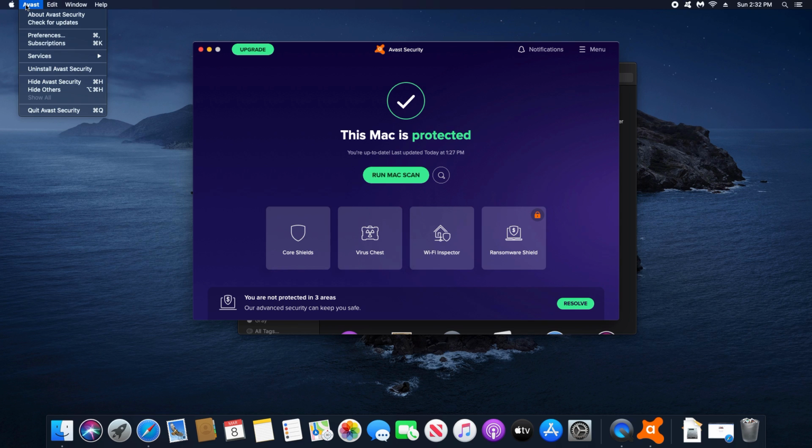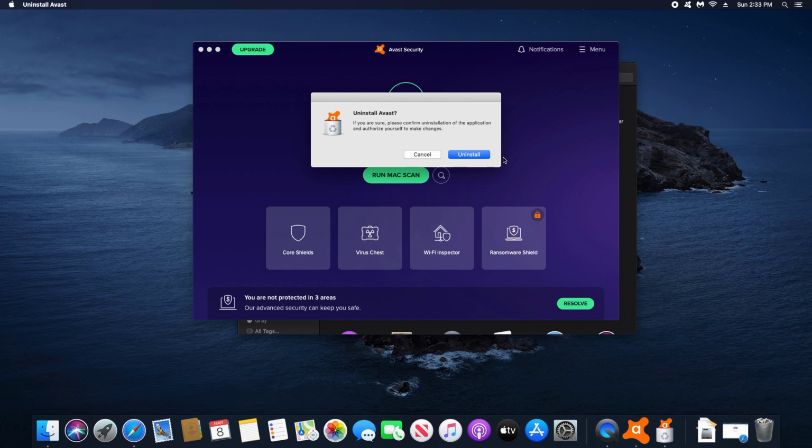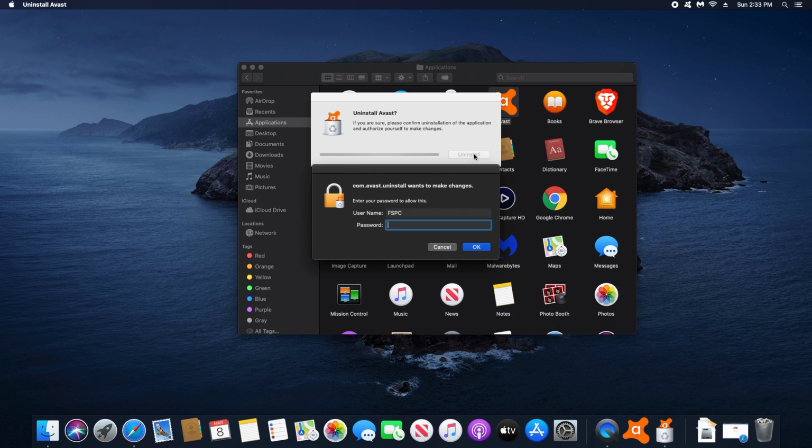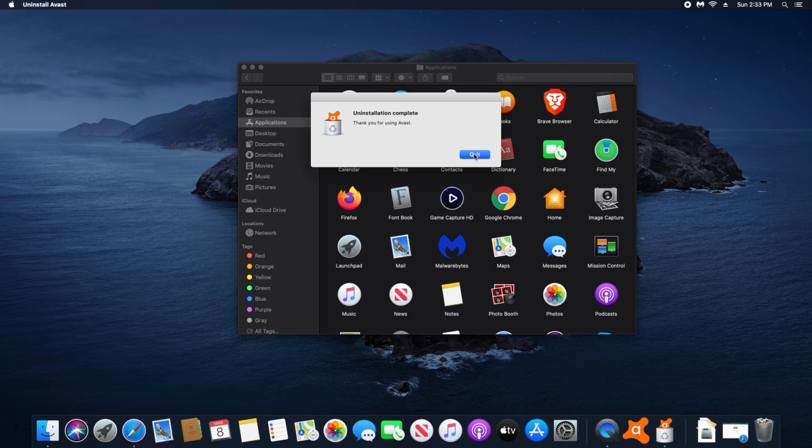And if we click on Avast up here in the top left corner, there is an uninstall option. So we're just going to click on uninstall and then click on uninstall again. Type in your password and then click on quit.